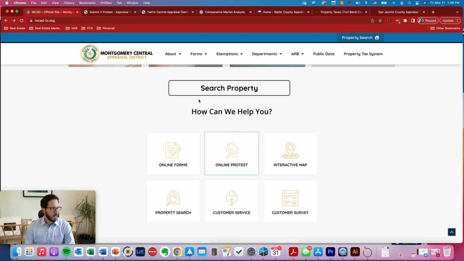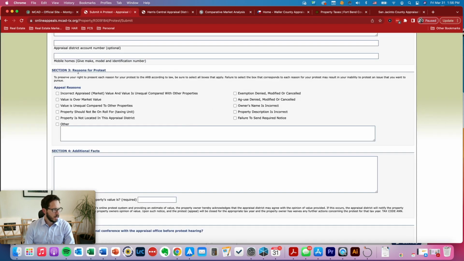So back to how to file here. The reasons for protest could be that one. Incorrect value is overvalue. These are very similar and confusing. I would just click this one, but that one is fine too. Any of these will do. This would be like a special circumstance where you have a non-taxable property like a shed or something like that. And then there's various other mistakes and reasons for filing a protest.